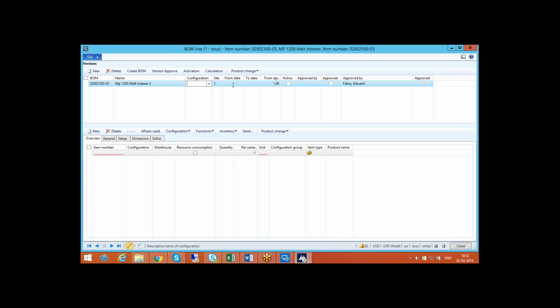Here you can select from date to date. If you want to select the configuration, you can select it over here also. On BOM line, here are the BOM lines. Here you can add the BOM components, sub BOM or service item or spare parts. Here you can select the warehouse per series. Here you can select your configuration group, which is required for your configure item.